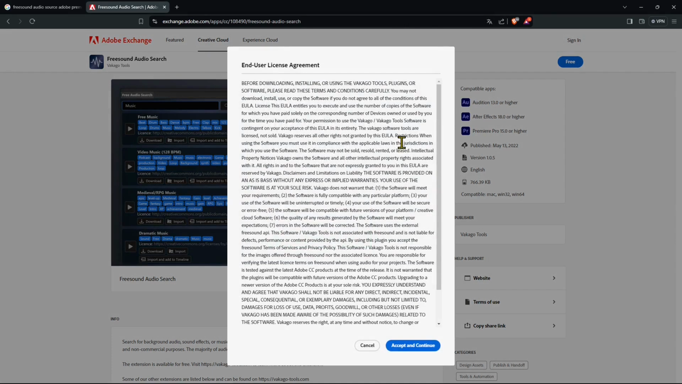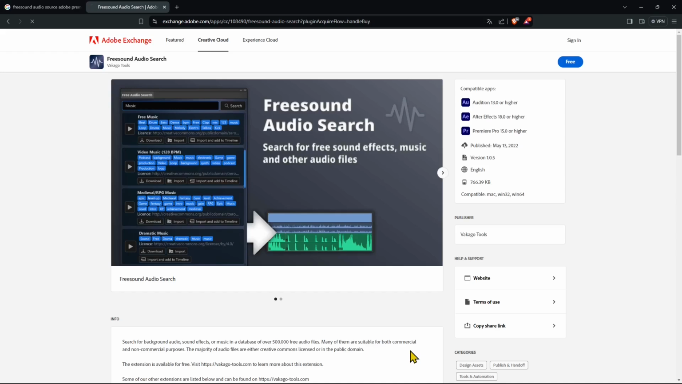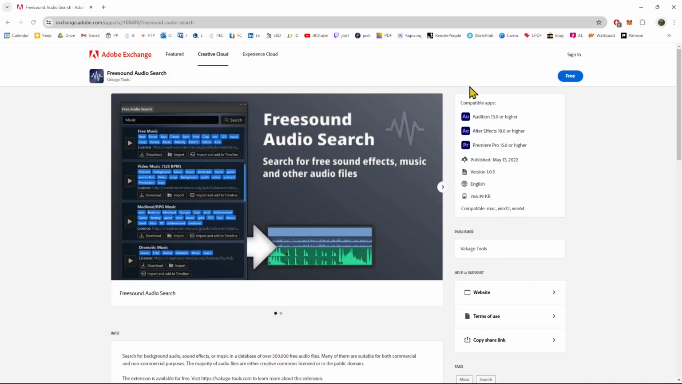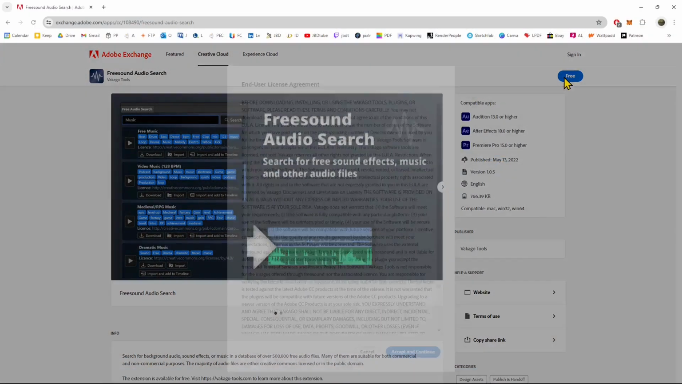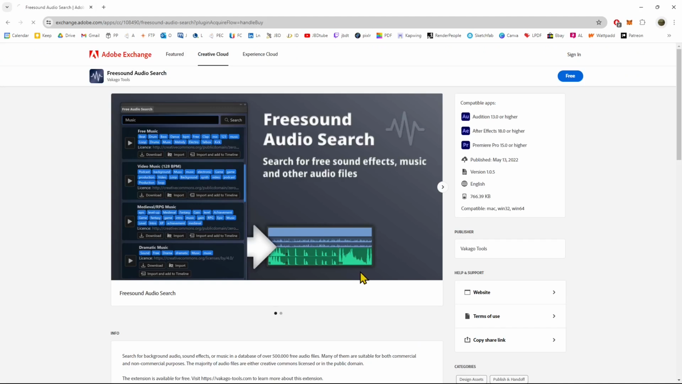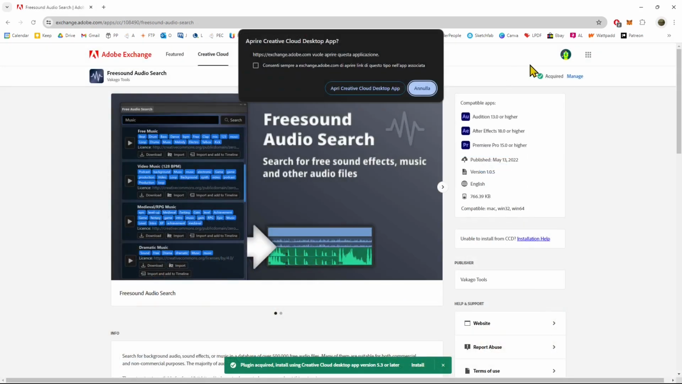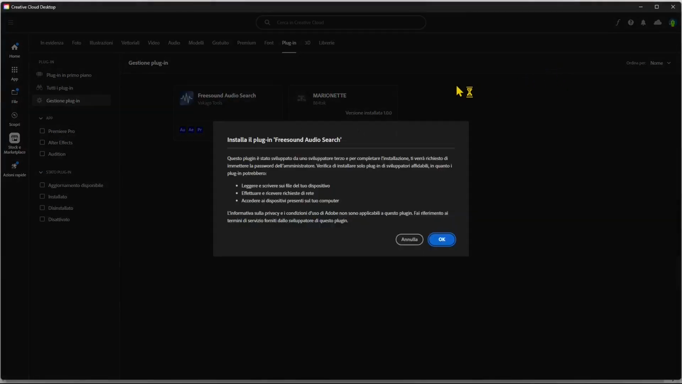So you click on the free button because this is a free add-on. It's really easy and fast and free to use. Well, you need to have an account. So in this case, I am accessing with my Adobe ID, or you can access with your Gmail or Facebook or Apple account, whatever you're using. Or if you don't have one, you need to have one. And then you can see we can open up Creative Cloud.